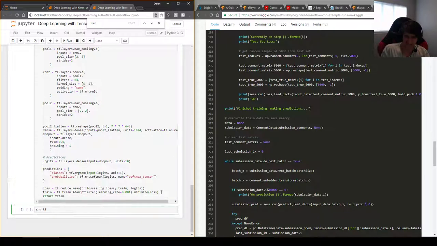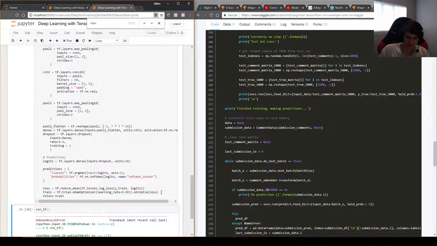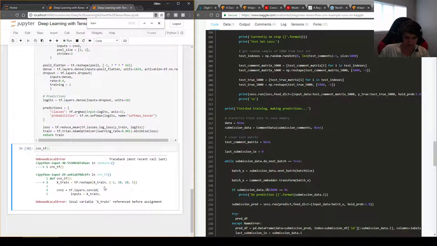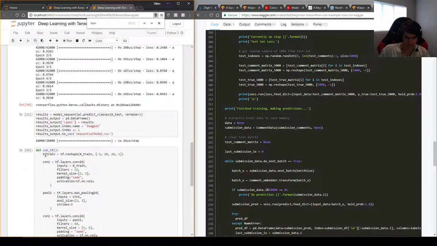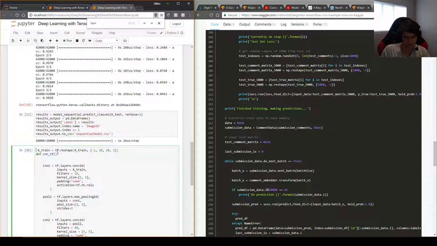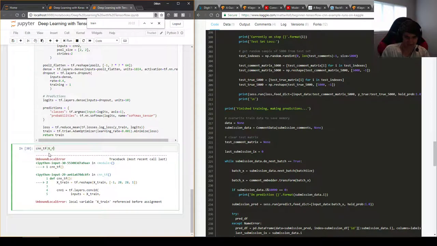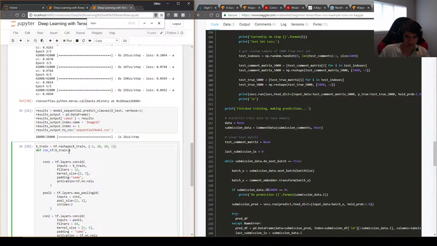Reference before assignment. So salty. I'll pass it in X train, so you can chill. And then Y train. Let's use the exact same names for it.